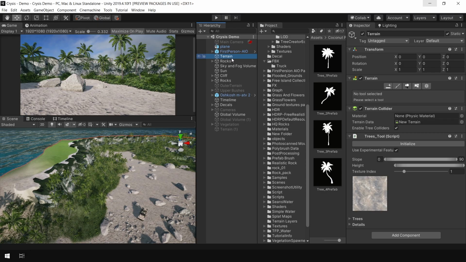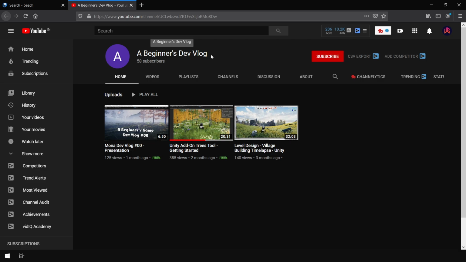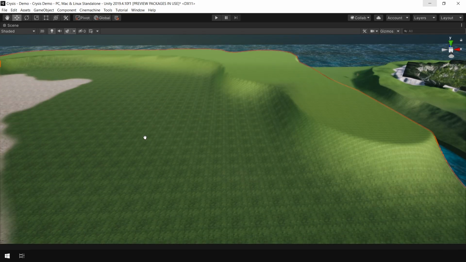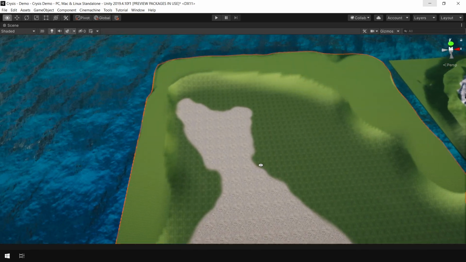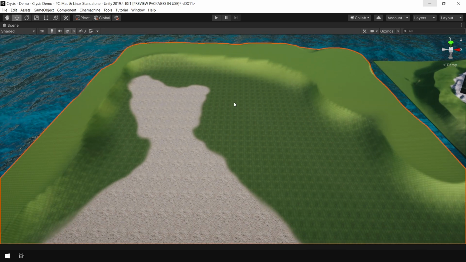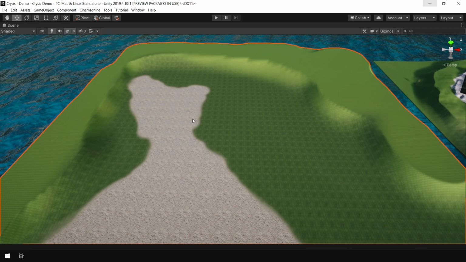To scatter the trees and grass on this terrain, I'm using this tree tool, which is developed by this guy. And he has a complete tutorial on how to use this tool. I highly recommend you check out this tool. Let me give you a quick demo of it. So suppose that this is our terrain. I have quickly prepared this terrain here. And let's say we want to scatter our grass only on this area.